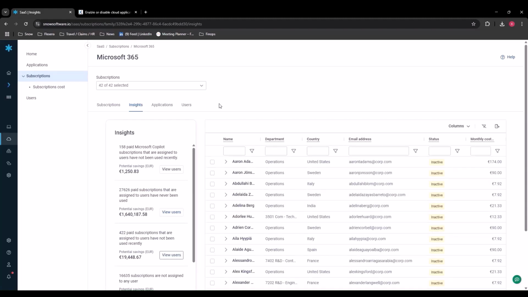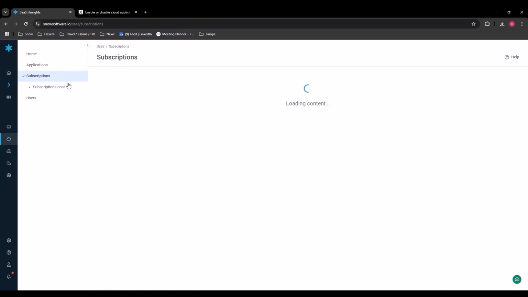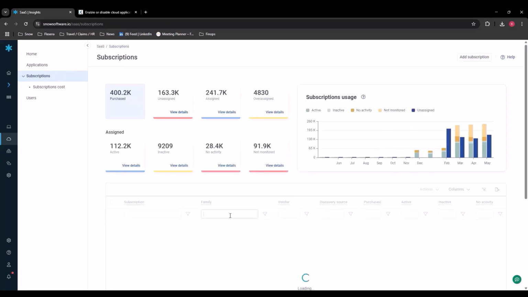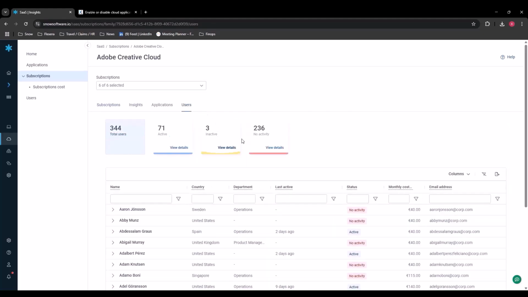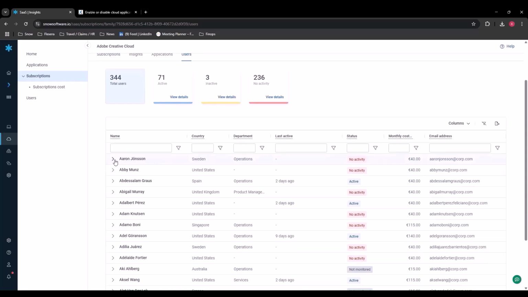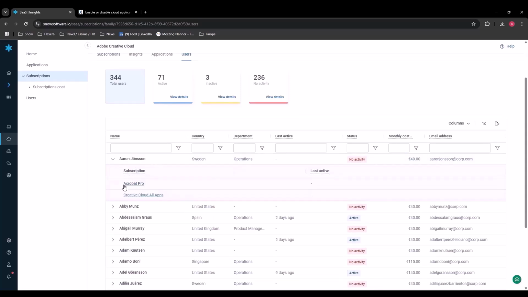Let's take these recommendations a step further and look where users could be double assigned a subscription. Come back to subscriptions, and let's look at Adobe Creative Cloud. If we go to users, and let's look at this user here, we can see that he has been assigned both an Adobe Acrobat Pro subscription as well as a Creative Cloud All Apps subscription. And this represents massive potential savings across the entire organization.